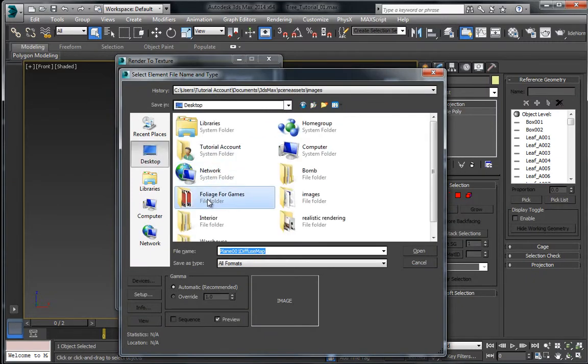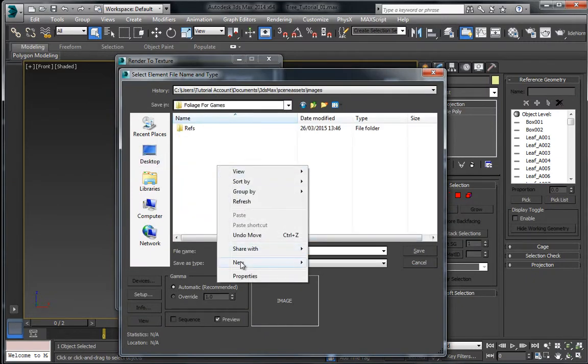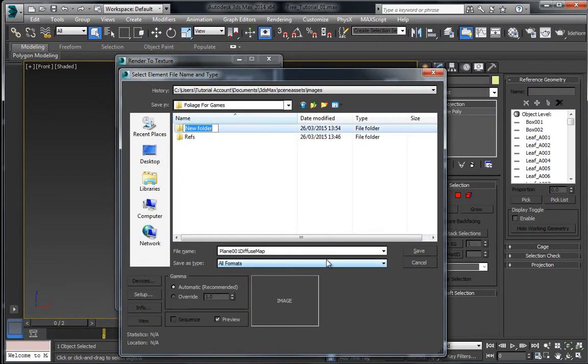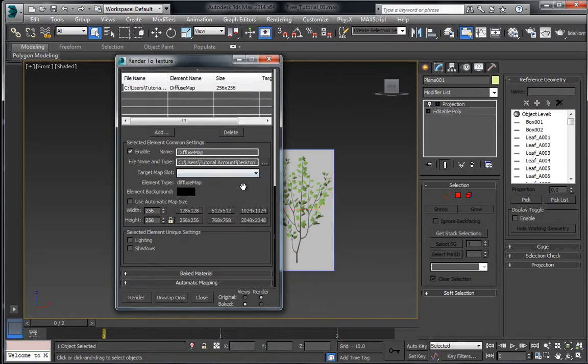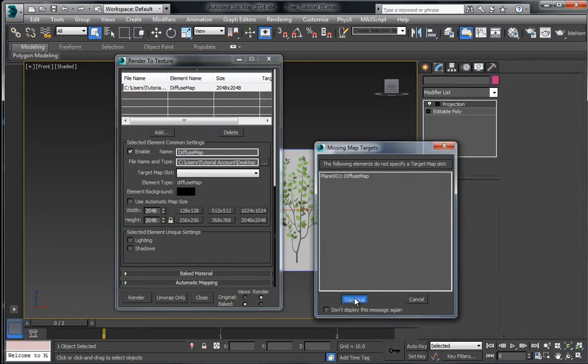So I'm going to go to desktop, foliage. I'm going to create a new folder. I'm going to go to textures. Go inside here, and we're going to call this branch diff for diffuse, and we're going to go ahead and choose targa, choose save, press OK, and we're going to choose 2048 for the texture resolution, and we're going to click render and click continue.